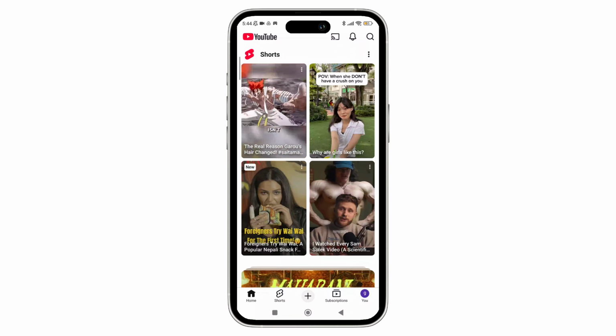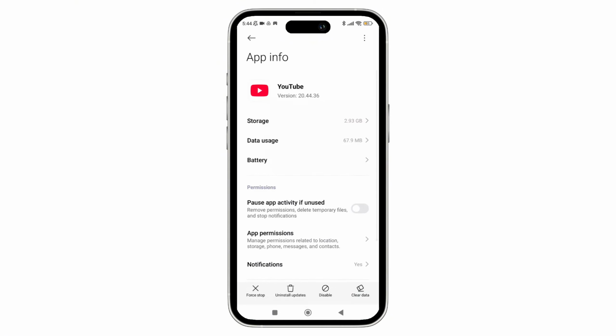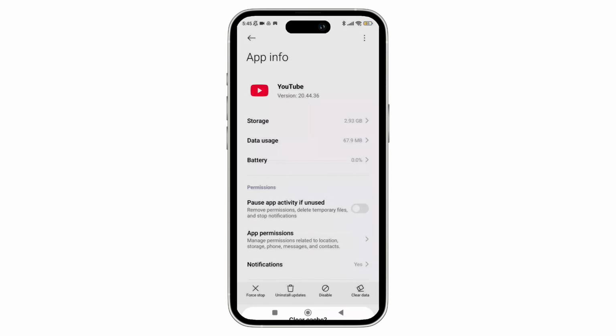And with that, moving forward to step 3, that is to clear app cache and data. So here, simply long press on the YouTube app icon, and from the pop-up menu, just tap on App Info. Once you're inside the app settings, just tap on Clear Data at the bottom right corner of the screen. And now from the pop-up menu, just tap on Clear Cache and confirm it first.